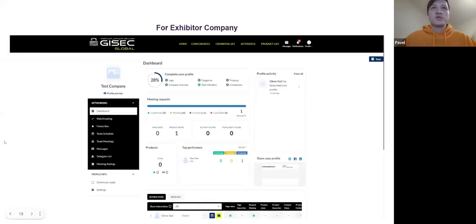This is how the dashboard for the exhibitor company looks. The logic is pretty much the same. As you can see, the Download Leads button is located here under the profile info.